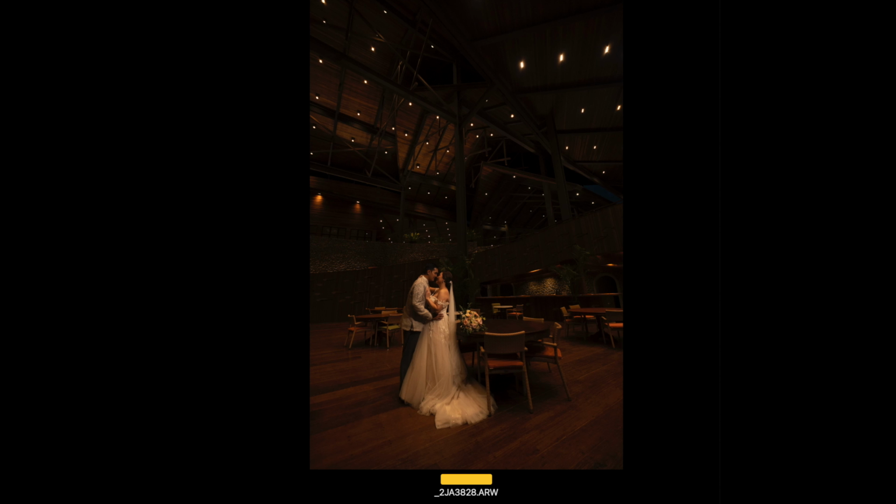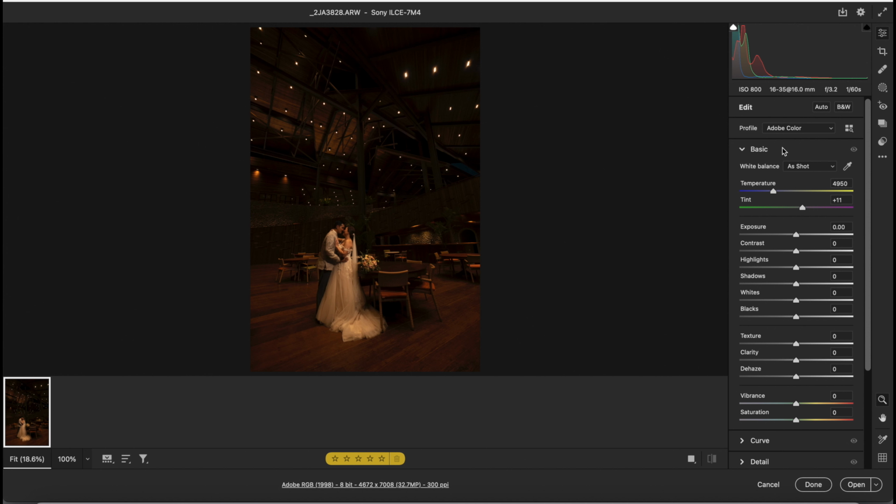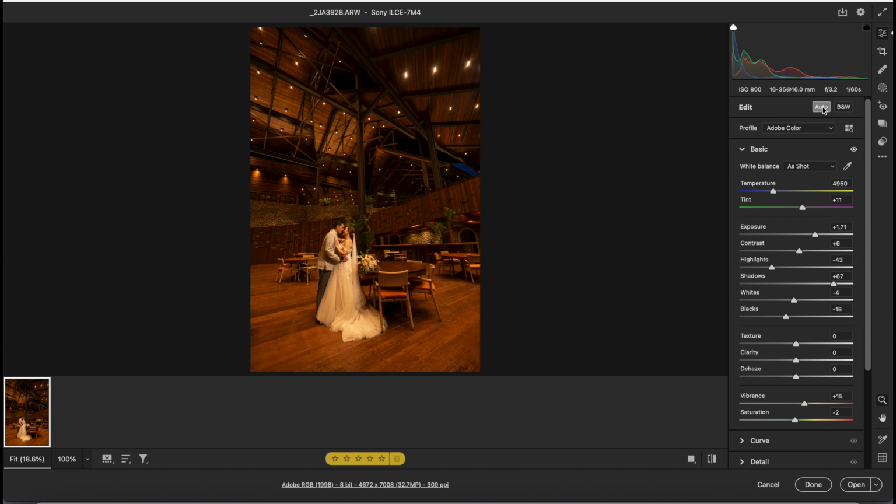So the moment you've chosen your file, all you have to do is open it up. I usually do that by pressing Command R, or Control R on a Windows machine. Then from here, the first thing I would normally do is just press Auto to see where that takes us. Immediately I can see that we're a tad bit overexposed, but I will just bring it back now, the exposure and maybe the shadows, bring it back a little.